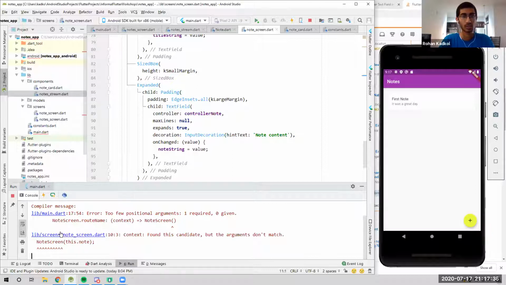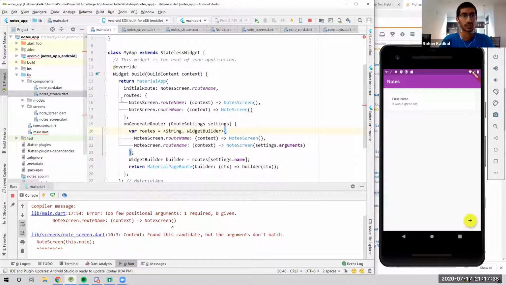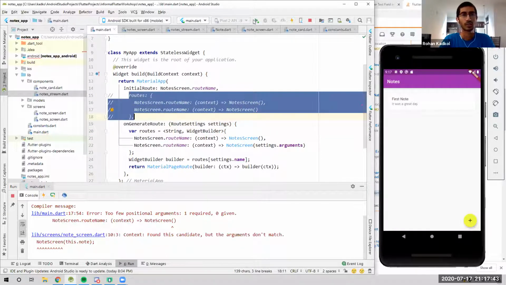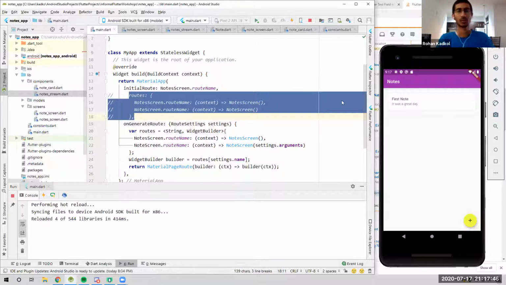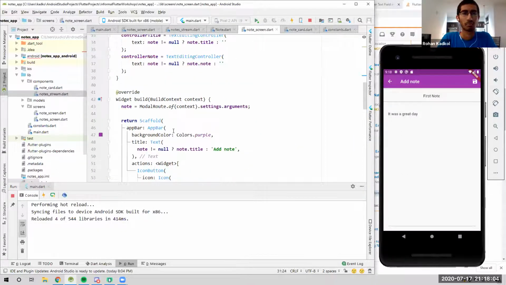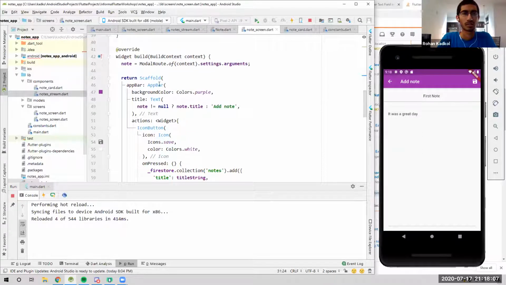Error. Yes, sir. First thing is remove this routes. We don't need it for now. Reload the app. All right. So this part works very, very good. I add node. No, sir. If you go to node screen and for our app bar, why is it going to add node here?